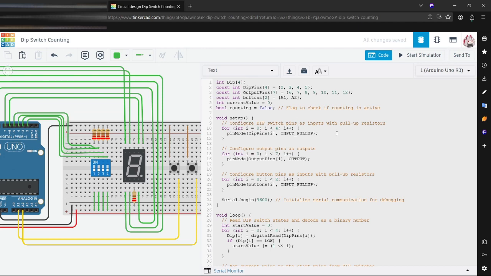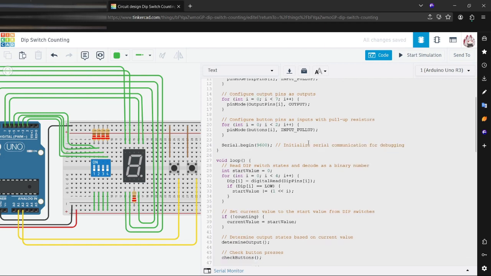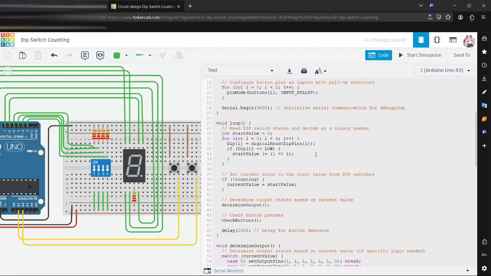This code configures dip switch pins as inputs with pull-up resistors. This code configures output pins as outputs. This code configures button pins as inputs with pull-up resistors. And this initializes serial communication for debugging. Now let's go to the void loop.